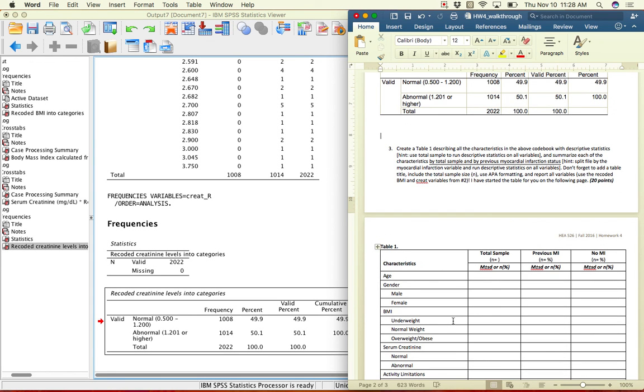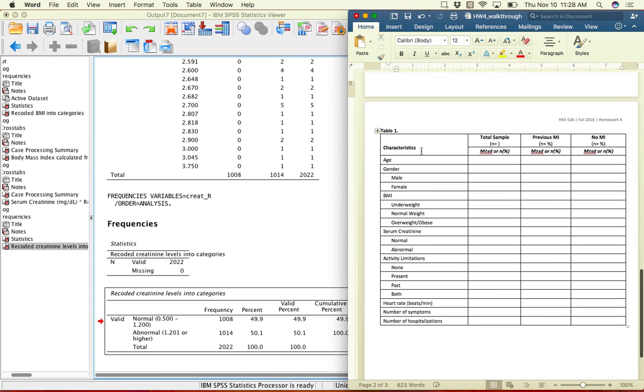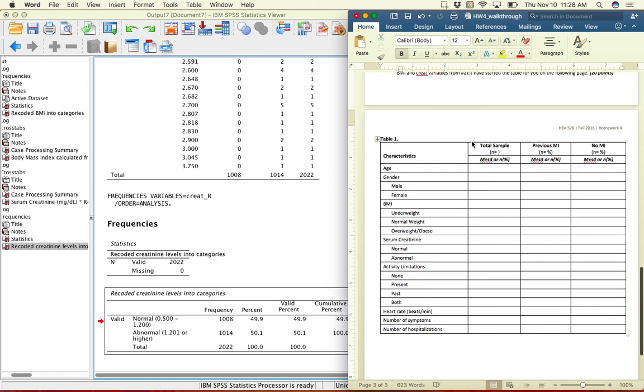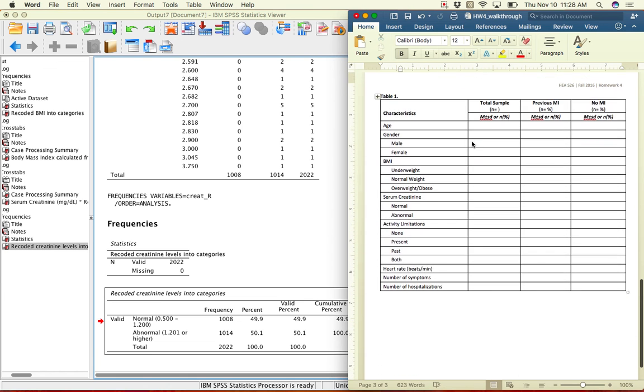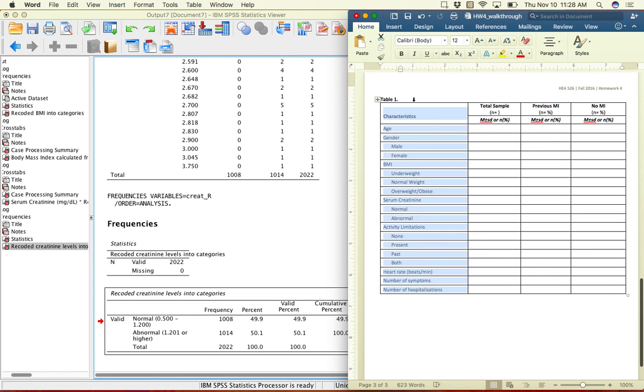All right, now we're moving on to the table part. So here we have a table, and I wanted you to make it into APA format. So that means we need to include a table title. So in this case, this is descriptive statistics for a sample from the DIG study.